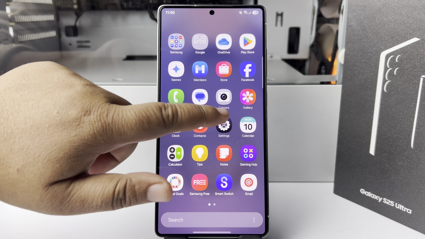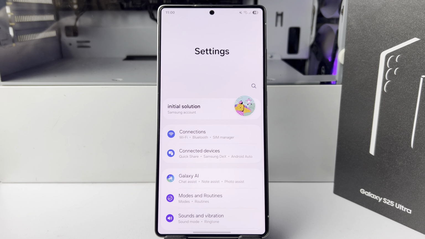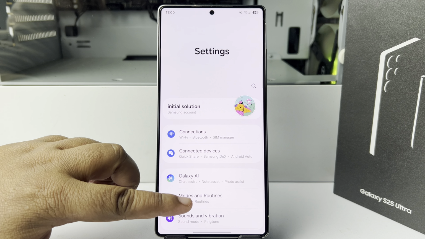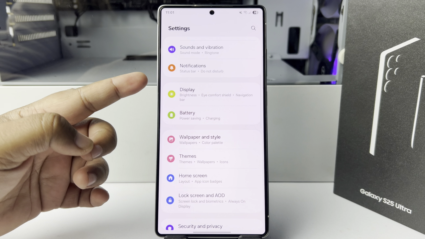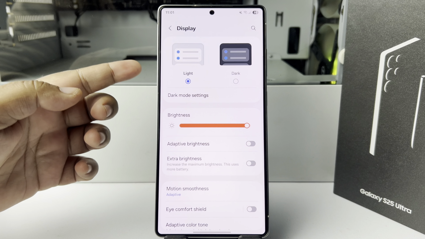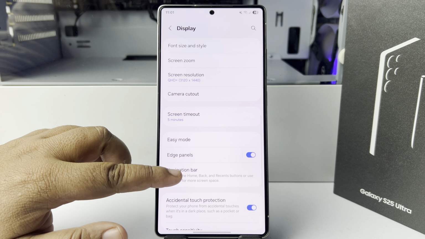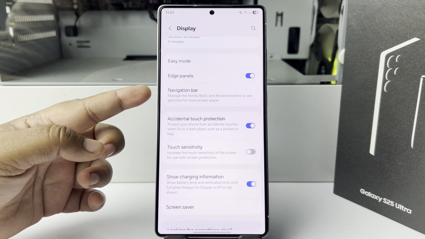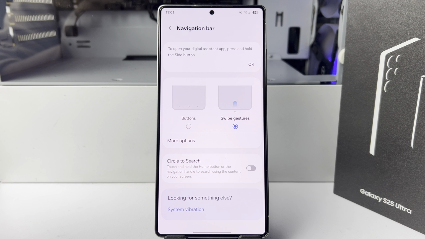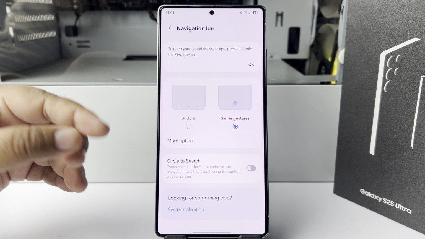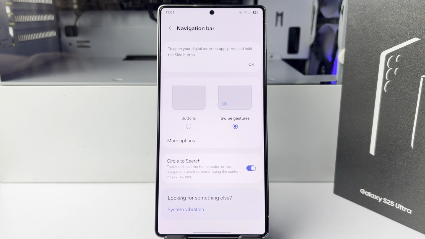Let's use circle to search something. Go to your phone settings, and to enable circle to search, scroll down and tap on display. Under display settings, scroll down and tap on navigation bar. Here you will find circle to search option, so turn on this option.